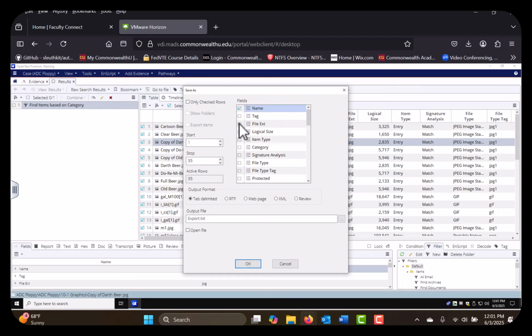Well, I'd like to see the name, the file extension, maybe the category, file type. And then how do I want to take it out? Do I want to take it out as an XML, a web page, RTF, or tab delineated? Notice that it gives it a file name of export.txt. So I would probably change this and say picture category.txt. And this is going to give me a list of all of them.